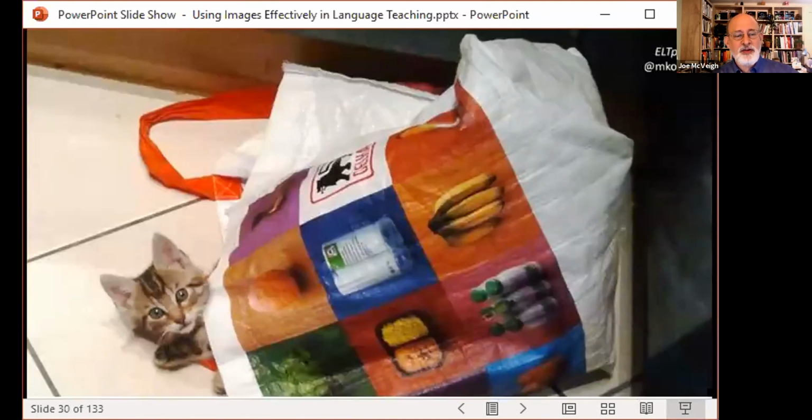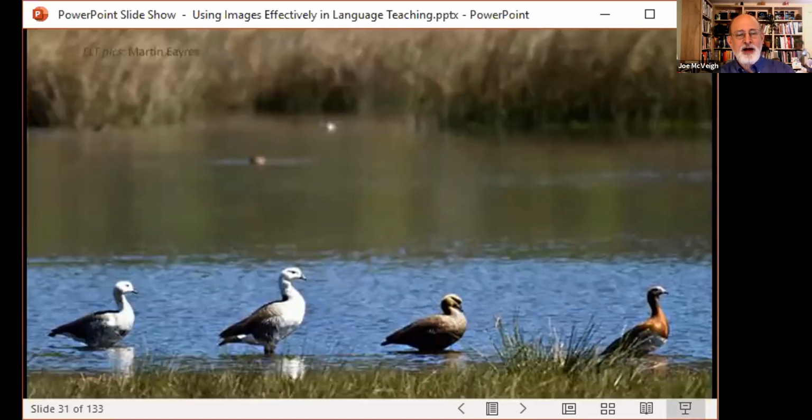So here is the first example of an idiom. What idiom in English is being represented here? Okay, to let the cat out of the bag, right? Which means to reveal some information that maybe should have been secret, okay? How about this one?